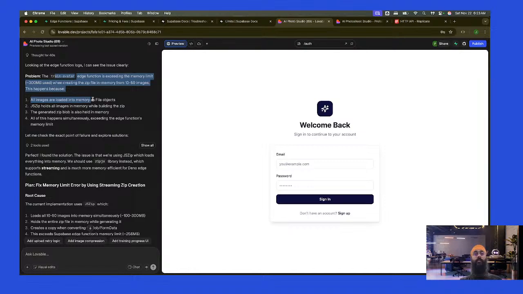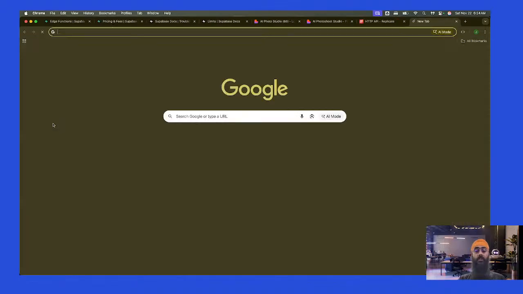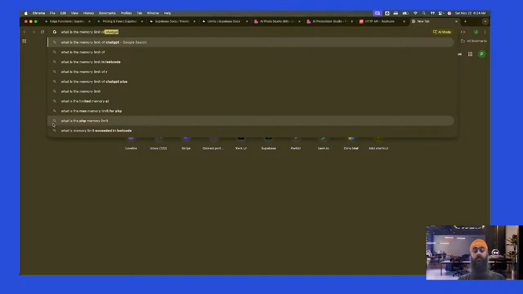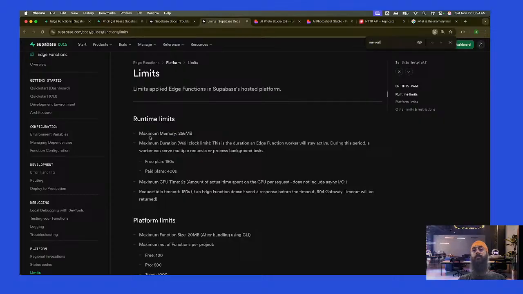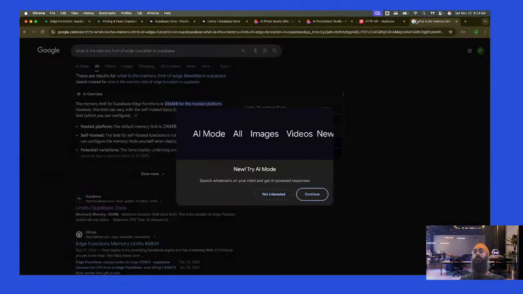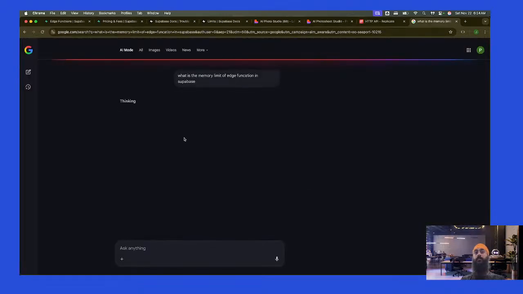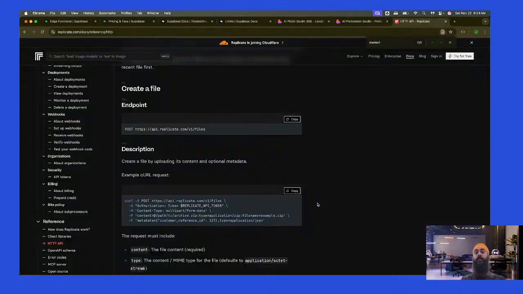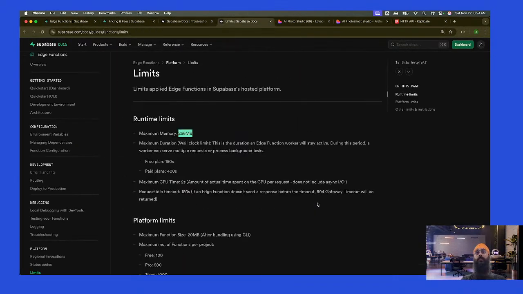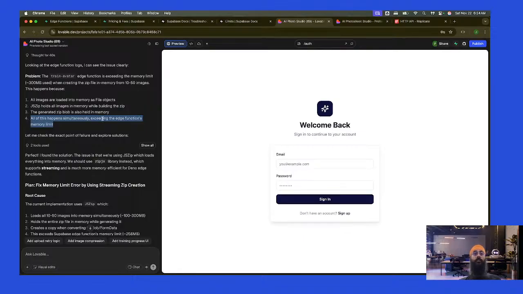All images are loaded into memory as file objects. JSZip holds all images in memory while building the zip. The generated zip blob is also held in memory. All of this happens simultaneously, exceeding the edge function's memory limit. What is the memory limit of an edge function in Supabase? I think its maximum memory is 256 MB. Yeah, I think the combination of all those things is exceeding the limit.